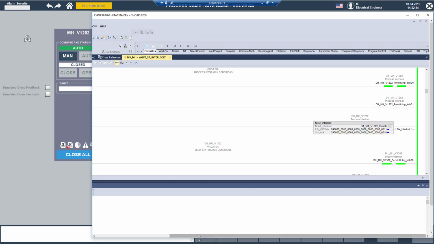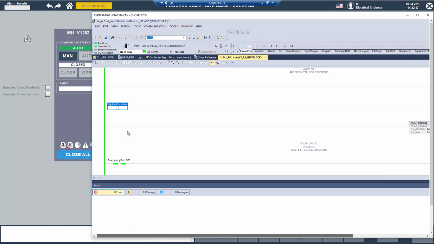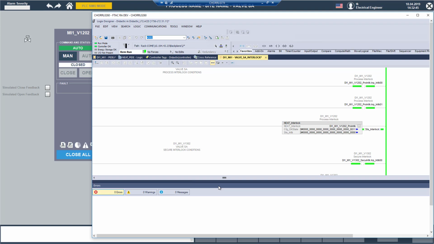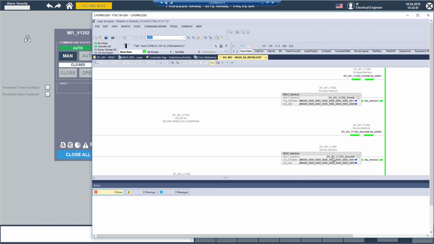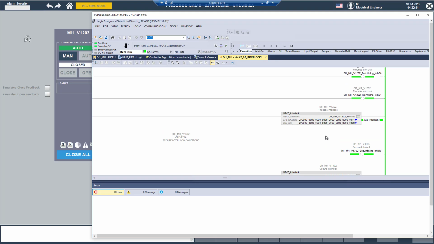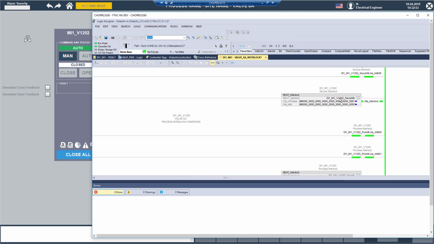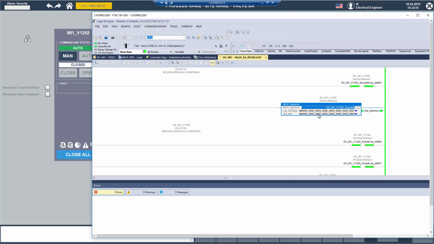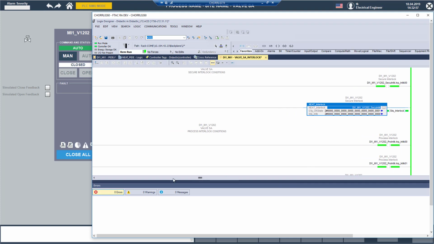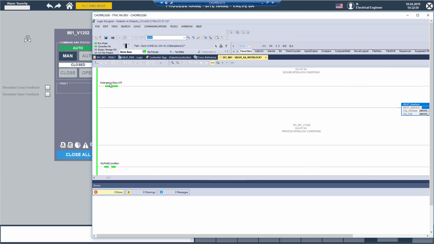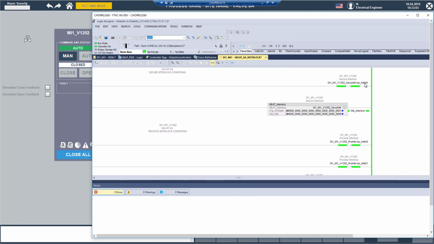And then I have reversed my conditions. If I toggle this bit, my process interlock has disappeared. Okay, we have the same for the secure interlock here. So here it's for the 1302, but if I go up, I have the 1202 secure interlock with my default emergency stop button for the bit 0 here.